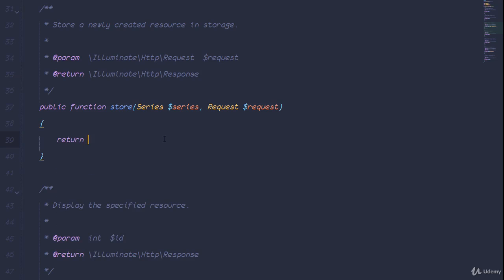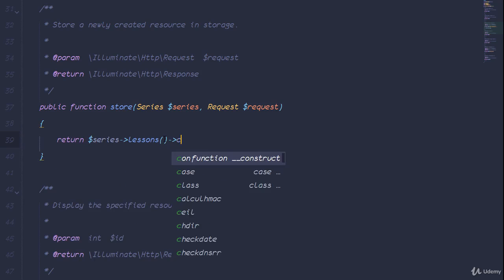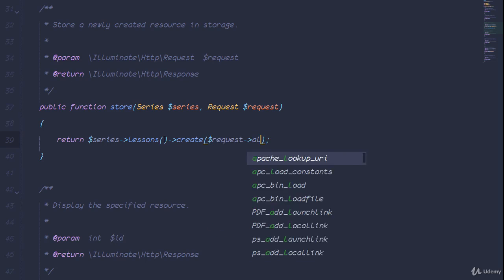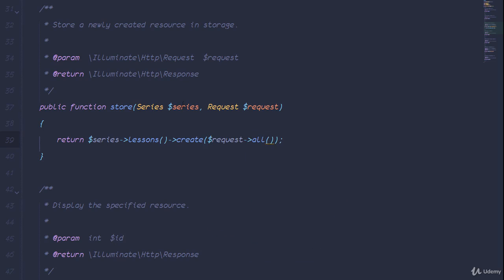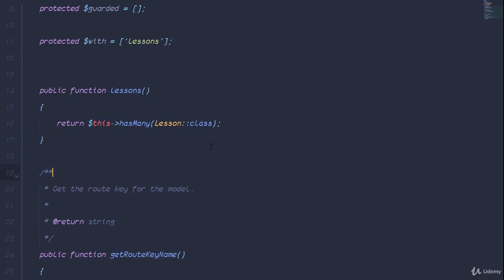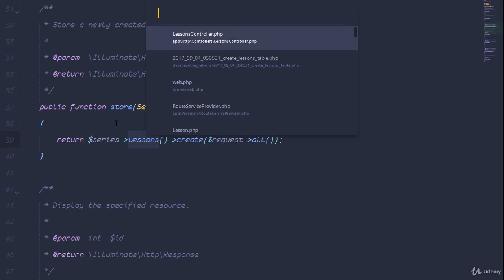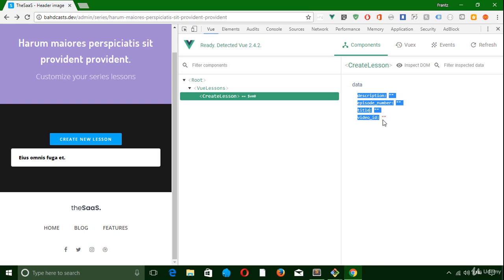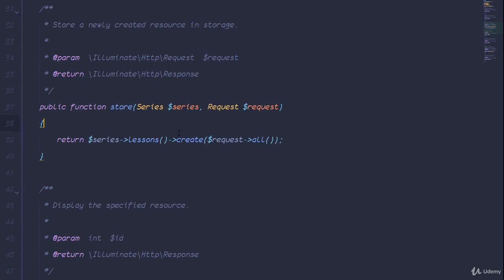We can just create a lesson for the series. So series, lessons relationship, and we call the create method, and we could actually pass in request all as a parameter. So we have the series and we have the lessons relationship defined in the series class, and then we simply access the create method and pass in request all. It's automatically going to fill the series ID field, and since we have this format of data, it's going to map into that.